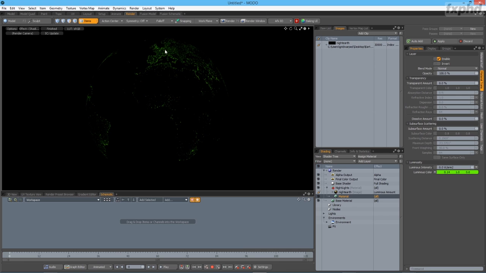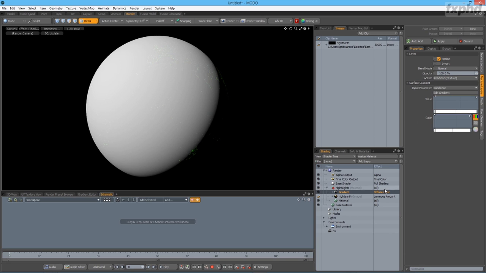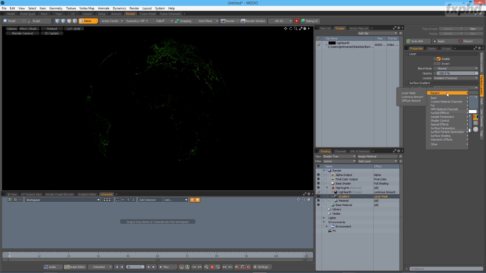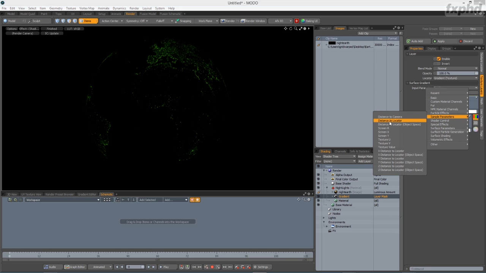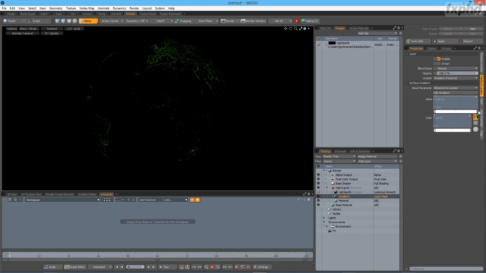So how do we just get it to be on one side or facing the sun? Well, this is pretty easy too. I'm going to come to add layer, processing gradient. And I'm actually going to pull this beneath the earth map, city light map, and then change this to layer mask. And on input parameter, I'm going to change this to sample parameter distance to locator. And then middle click in value. And then just drag this value down.